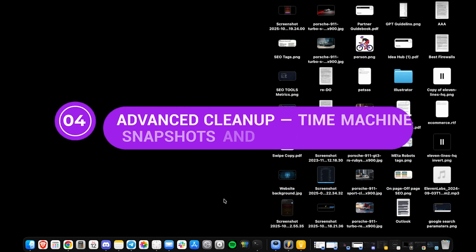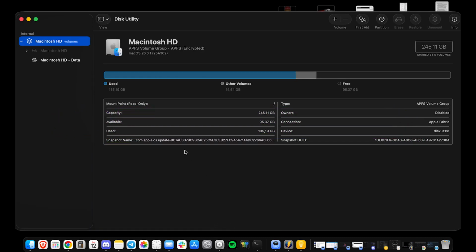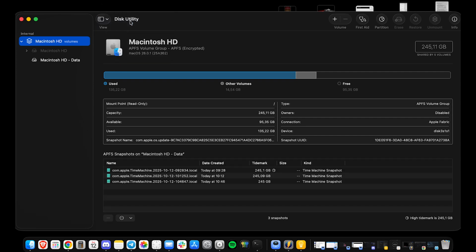Step 4. If you've done everything so far and your system data is still massive, here's what's probably hiding in there. Local Time Machine snapshots. macOS creates these automatically to help restore files, but over time, they can quietly fill up tens of gigabytes of space. The catch? They don't show up anywhere obvious in Finder or storage settings. You have to dig a little deeper.